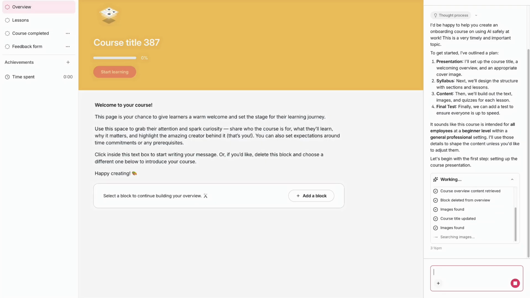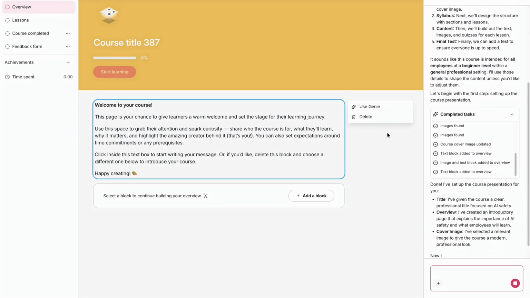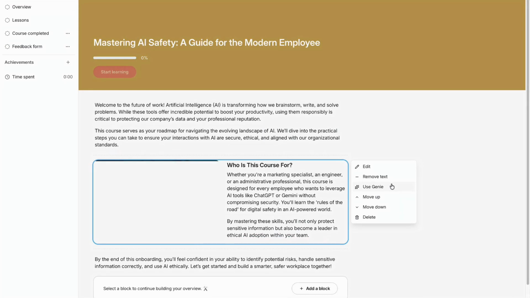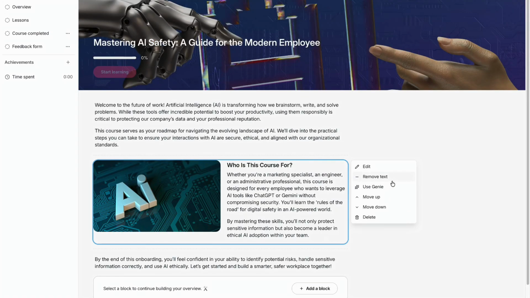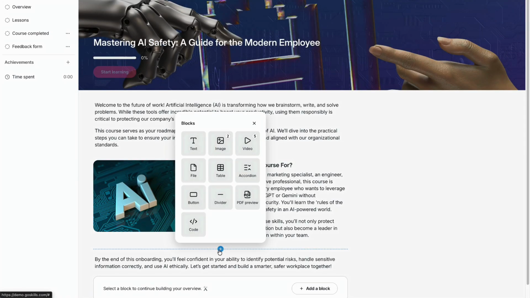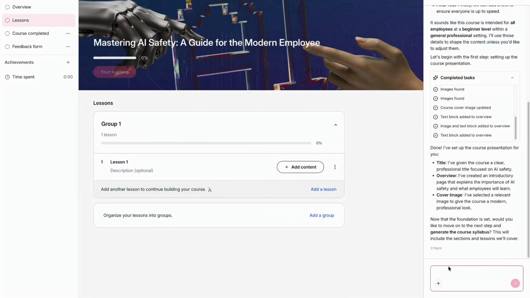After assembling the pieces it needs, Genie will refresh our course overview page with a new title, overview, and a cover image at the top. And if you'd like to make any changes or additions, you can do so using the Content Blocks editor. Now let's head into the Lessons tab on the left-hand side.